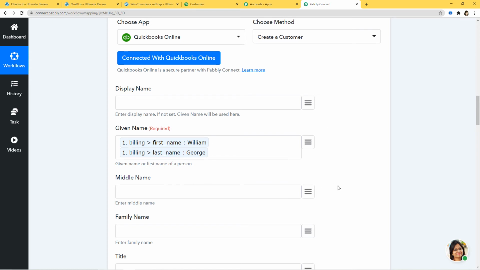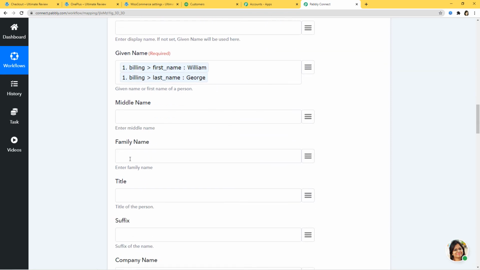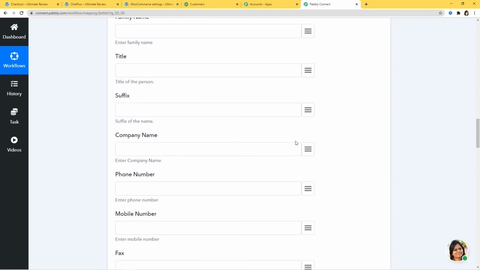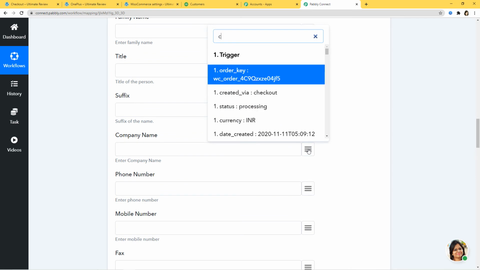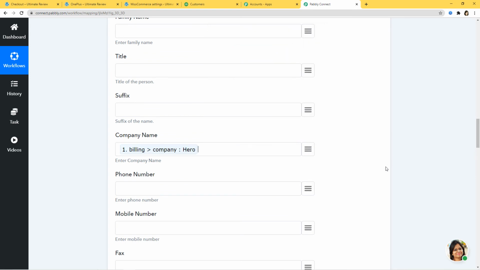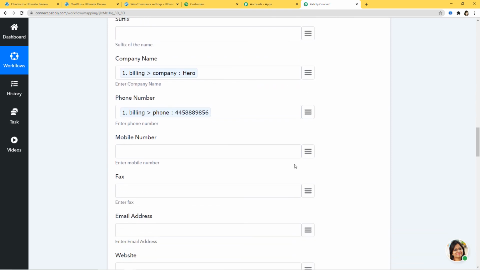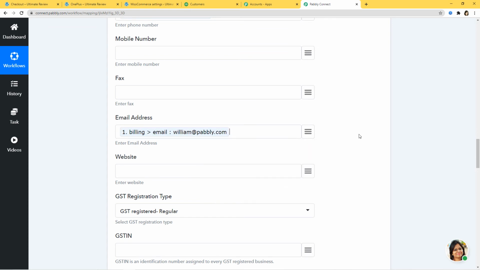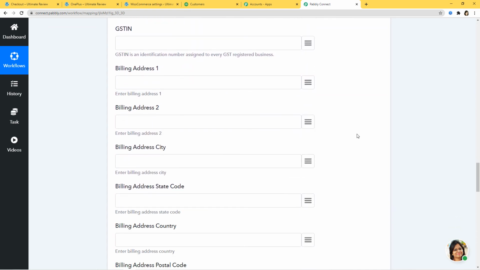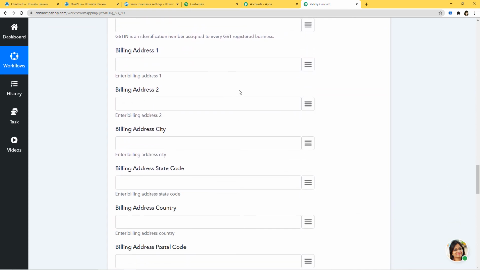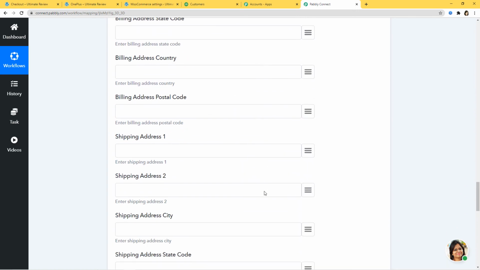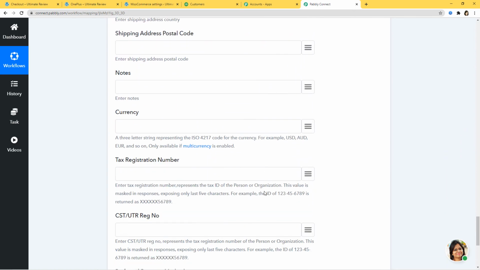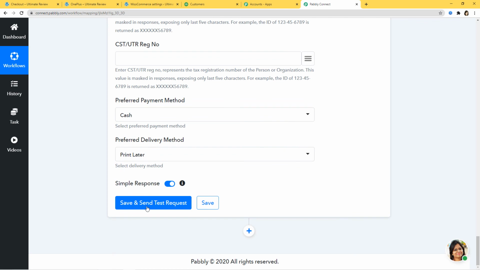So Pabbly Connect gives you this unique feature where you can map both first name and last name together in one field. Okay, so middle name not required, family name, title, suffix, company name. I have the company name, so I'll just map it. Hero. Phone number, let us just map it. Okay, fax, email address, we'll put the email. Okay, and all this information is not required. If you want, you can just fill in the address details also. I'll just go down and I'll just click on save and send test request.